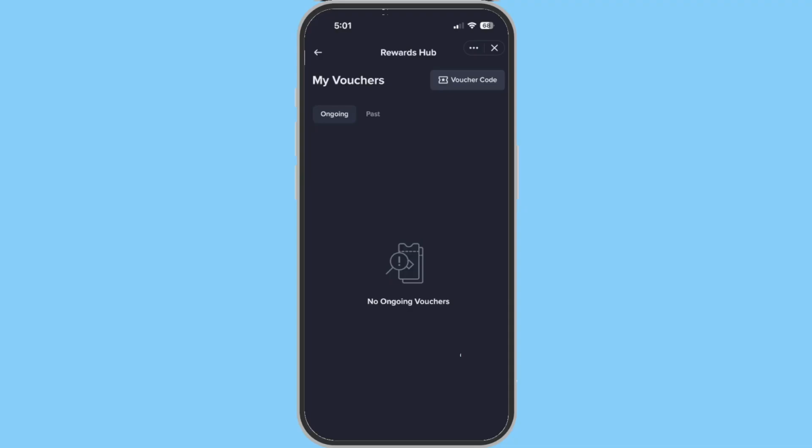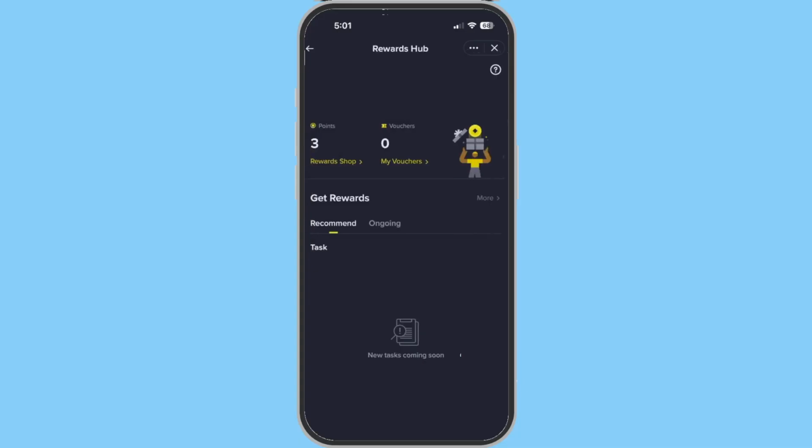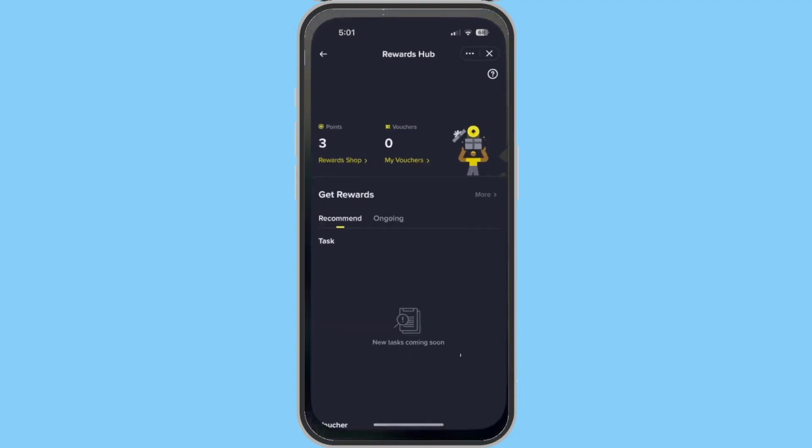Remember, you'll need enough points to proceed, and token voucher availability depends on current promotions and your region. If a specific voucher isn't visible today, check back periodically as the reward shop is updated over time.